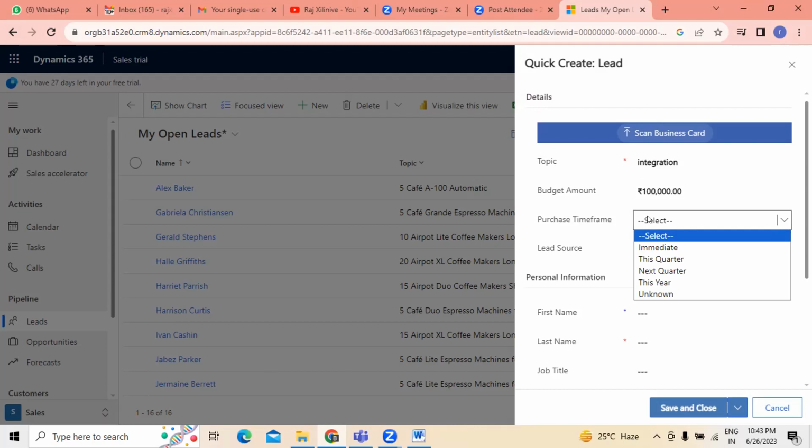Let's say that we have a purchase time frame where we want to do this in the coming quarter. This is generally the time frame we have in context to the integration of the application, like the CRM integration we want to make with other applications. If that was the lead I'm talking about, that was the lead. So we need to mention this.